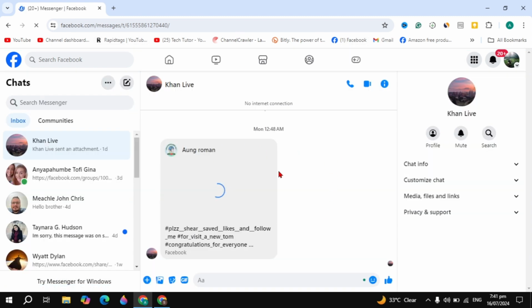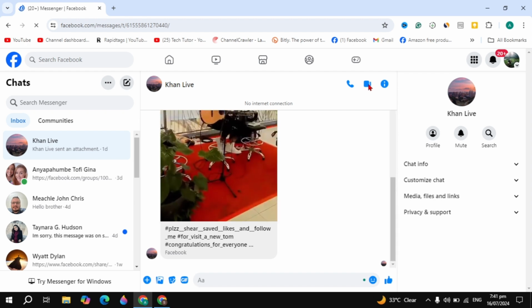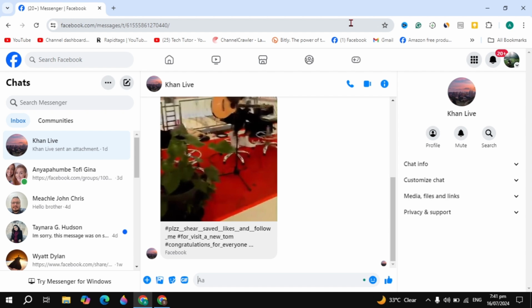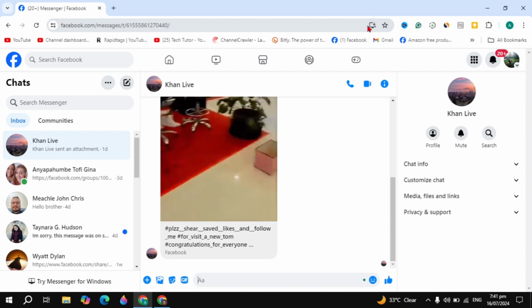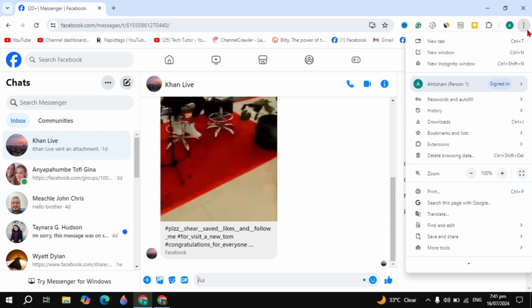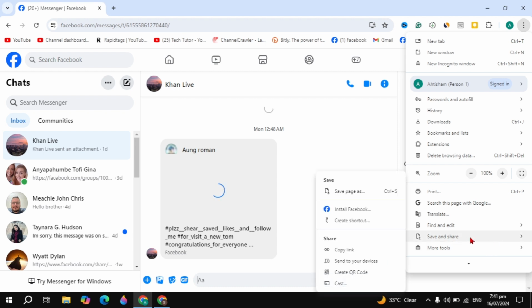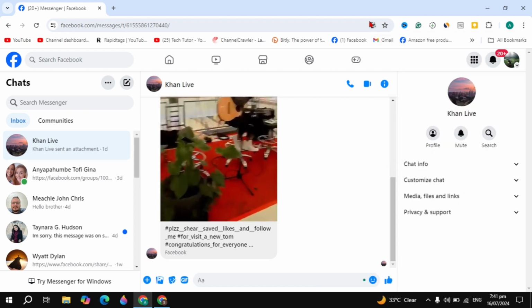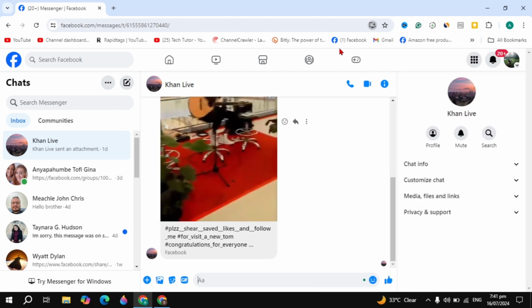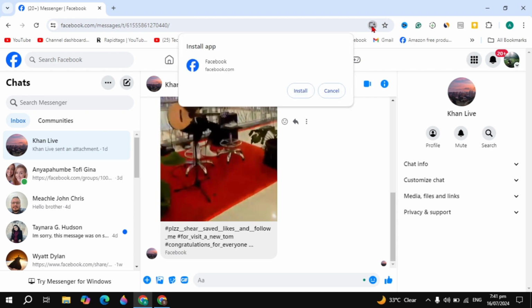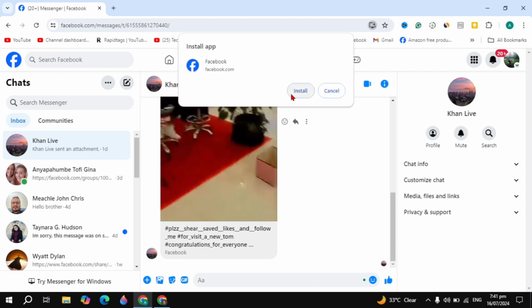And now here is how you can add the app on your PC or laptop. You need to just click on the three dot option. You will also find this option of install. So when you click on it, go to the Save and share option, and here you will find the option of Install Facebook. You need to just click on the install, and if you don't find it here, just click on the Install Facebook you are seeing on the top, and now here just click on the install.